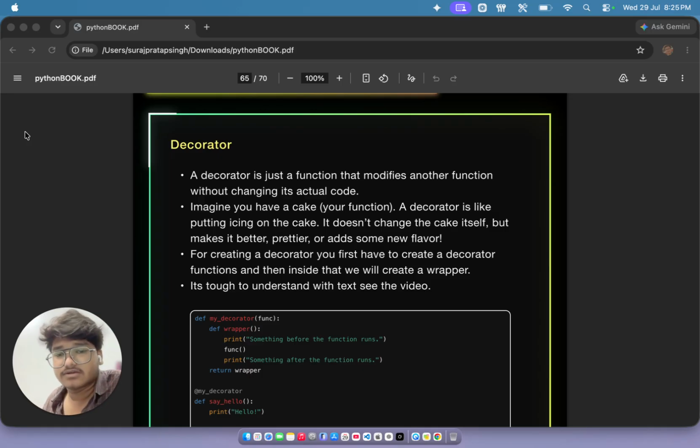Imagine you have a cake. Your function, a decorator, is like putting icing on the cake. It doesn't change the cake itself, but makes it better, or adds some new flavor. For creating a decorator, you have to create a decorator function, and inside that you create a wrapper. I hope you understand what I am trying to say. Basically, it means in a cake you are putting some icing to make the cake beautiful. So that's why it's a simple thing.